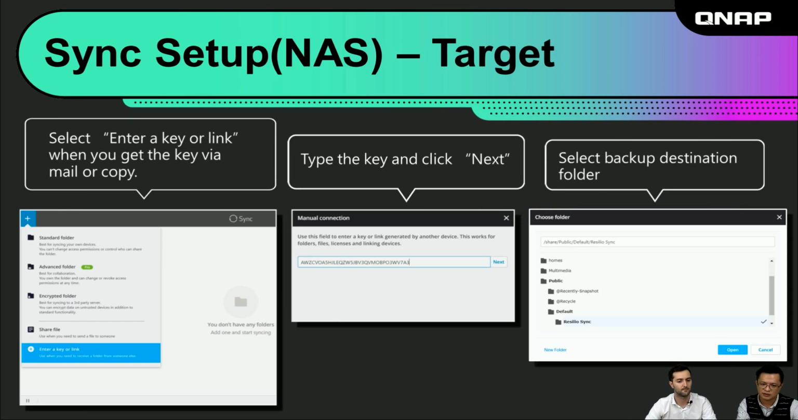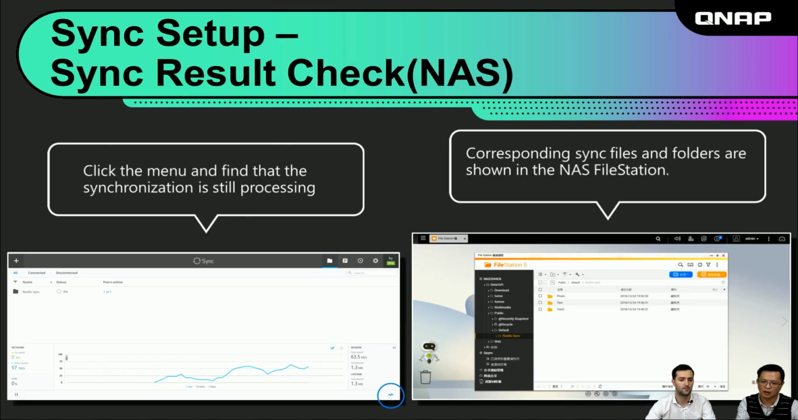Now we are on the NAS side. Because we already got the link and the key, we choose the last option, enter key or link, type the key and click next. The third step, we have to choose the destination folder. When we choose the destination folder, we will find the synchronization is processing. When we get 100%, we can go to the File Station of the QNAP NAS to check whether the synchronization is successful or not.